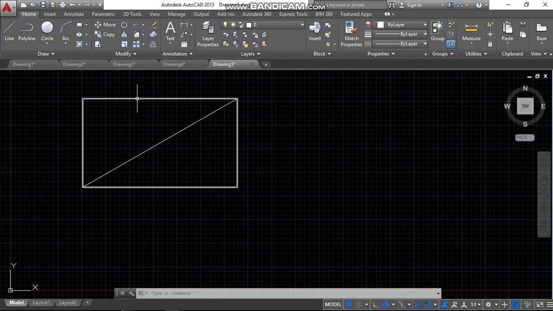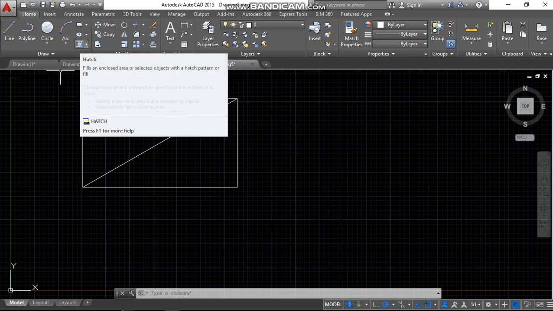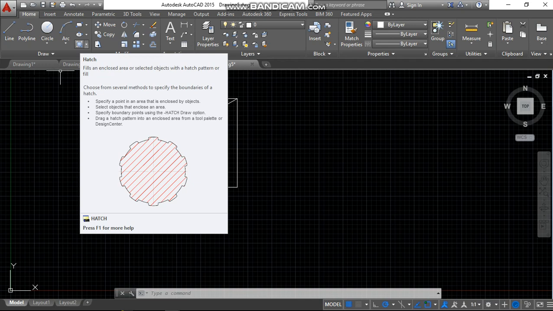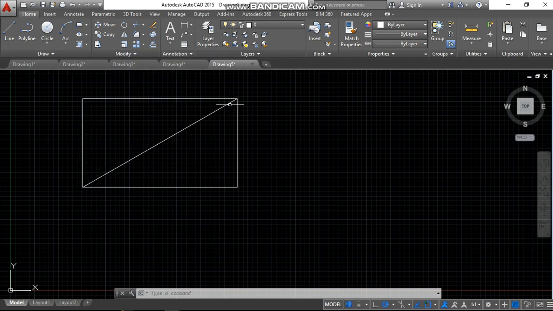Now let's see how we can use the hatch command. So I just want to hatch one portion of this object. So I'll just select hatch. It says it fills an enclosed area. Now as I've divided these two, this side becomes a separate enclosed area, and then the top side also becomes a separate enclosed area. So I just want to hatch the top side, the top enclosed area.